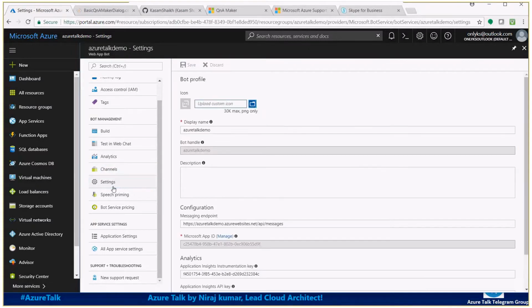Again, settings. Here you can upload any image for your bot. This is specific to some of the channels wherein the profile image is displayed, like Skype, or Facebook Messenger, where you can also see the profile image. So you can have your logo or something, just a PNG, for your bots.